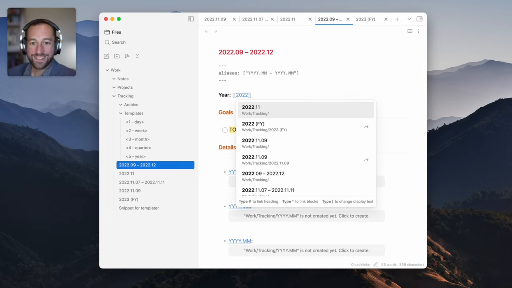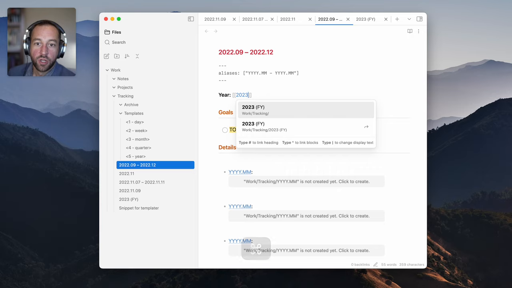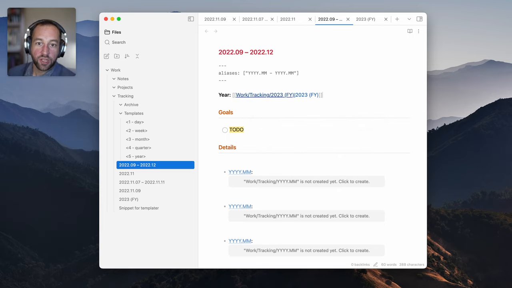Here, as I'm going back down the levels, I can just say, I'm going to grab 2023 fiscal year, I mistitled this alias because I did the wrong thing there. So I can do this and select it, and now it'll auto-populate that for me.